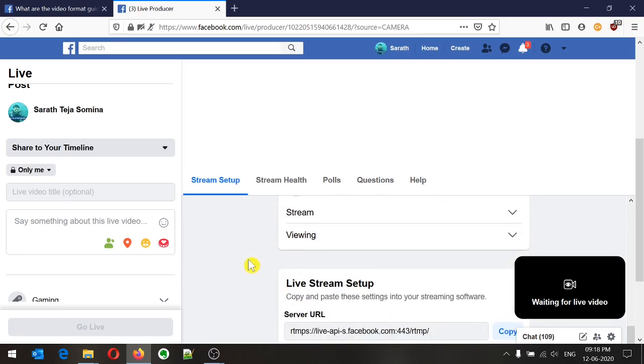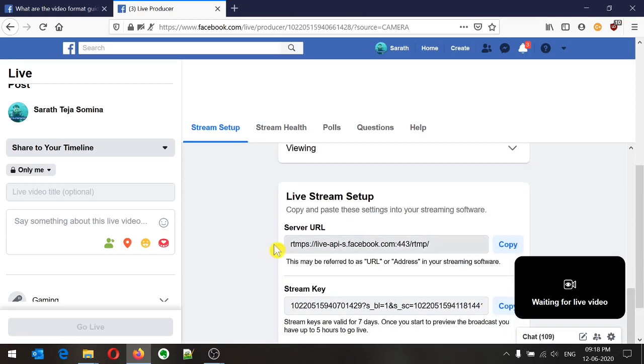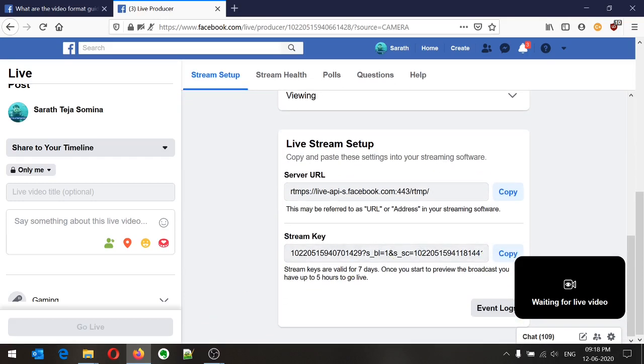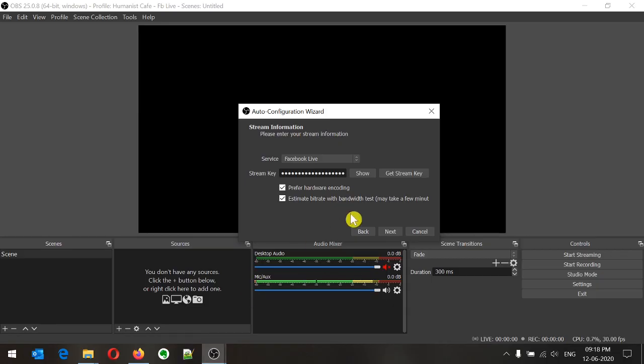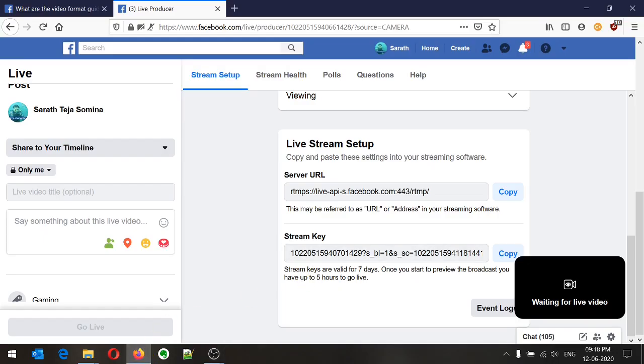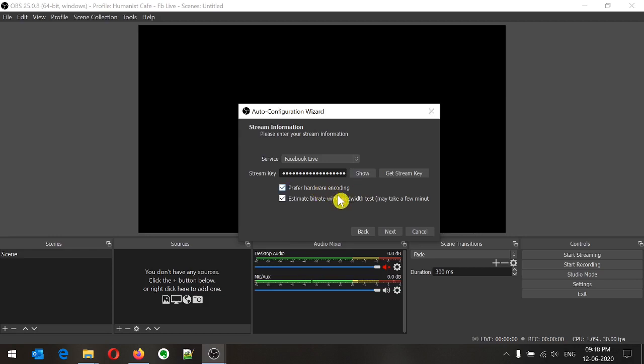And in the live stream setup, there is the server URL, and there is also the stream key. Now this stream key is what we are going to copy and put in OBS. You can just hit copy and it gets copied, and once it gets copied, that tick mark comes, and then I'll just go to OBS and put my stream key over here. I've just pasted it. I'll just hit Control V, and you can also click on show just to make sure that the stream key is right. It seems right. There is 102205 and so on. So that's okay.